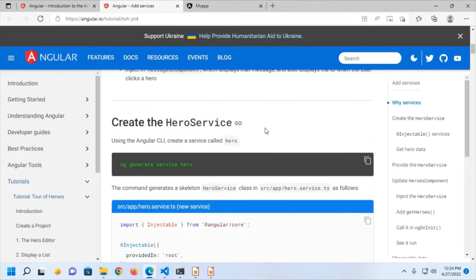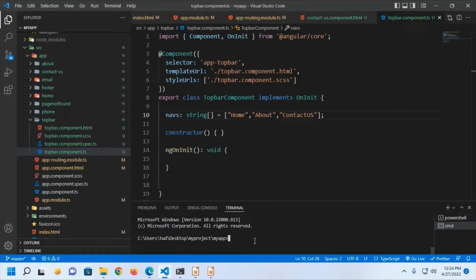Now let's create a service. Use this command: ng g for generate and s for service, and then enter the service name, services/article. This command will generate a folder named services, and inside this folder the article service will be generated. Okay, hit enter.